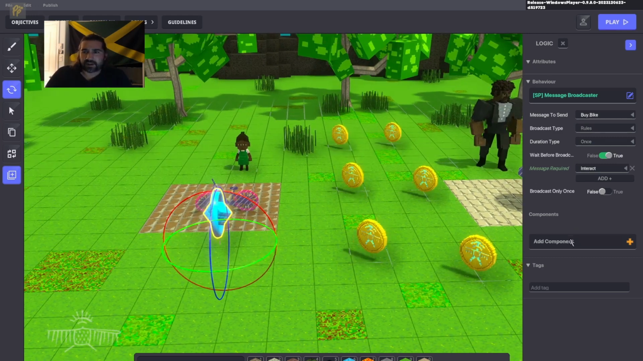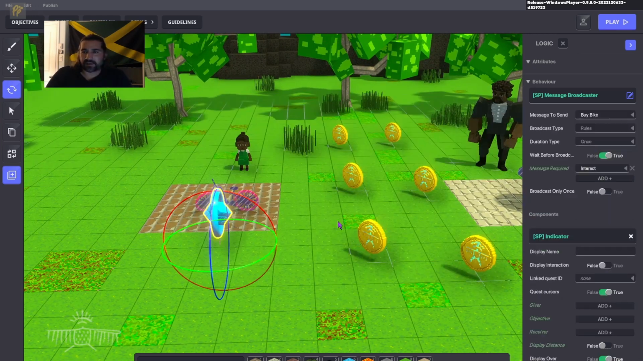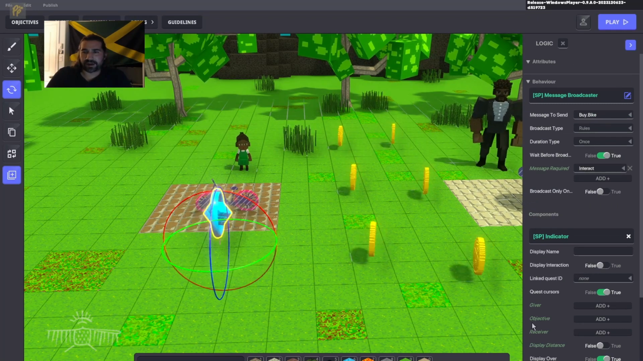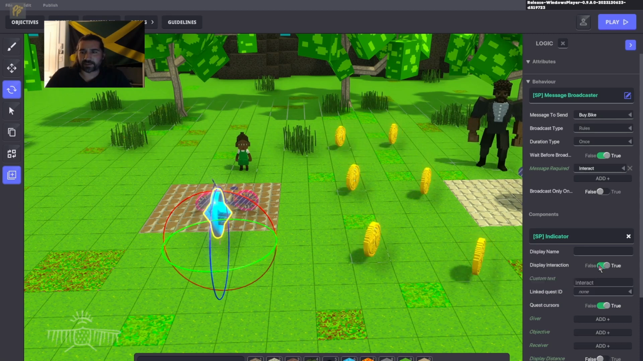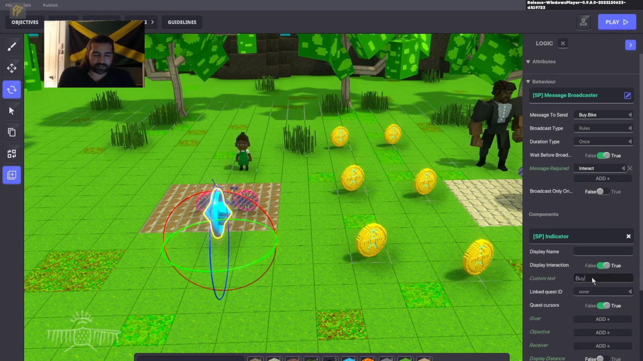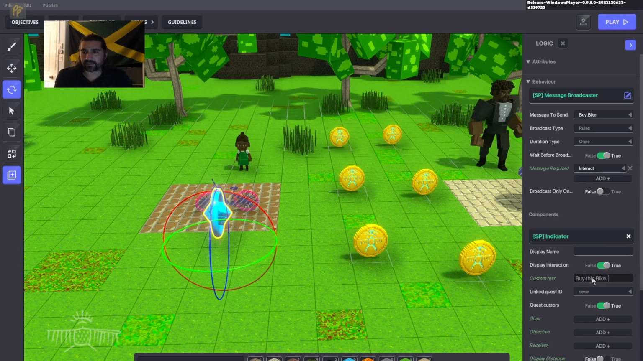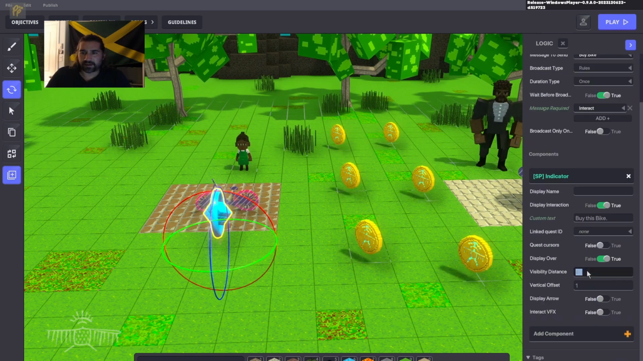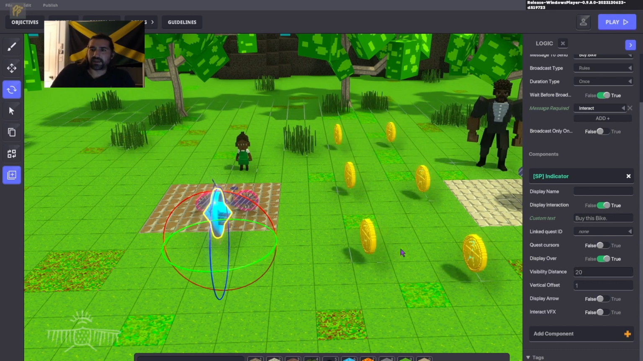Let's put an indicator on this as well too. The indicator is useful because anytime I have the interact message, I want to be able to walk up to it and know that I can interact with it. So I'm going to display the interaction, and I'm going to say buy this bike. We don't need any linked quests. That display over, we'll keep that on, and everything else, let's leave like so.